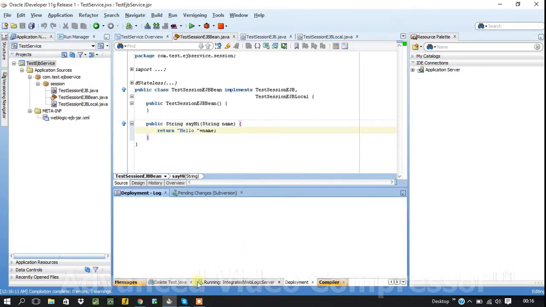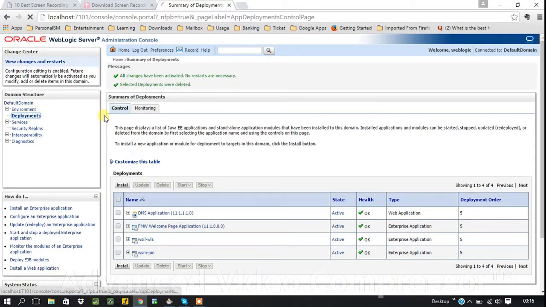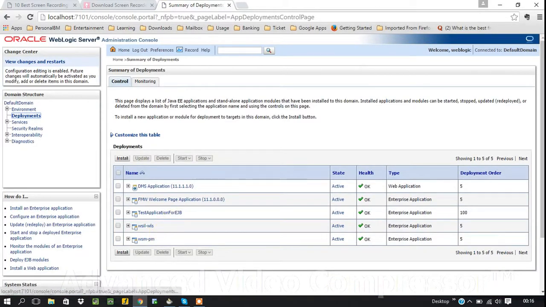Yeah, it is deployed successfully. Just go to your server and click deployments. You can see your new deployment is there. Okay, it is done.